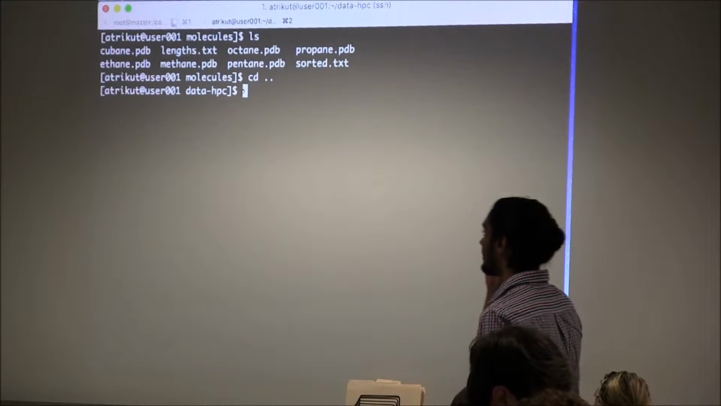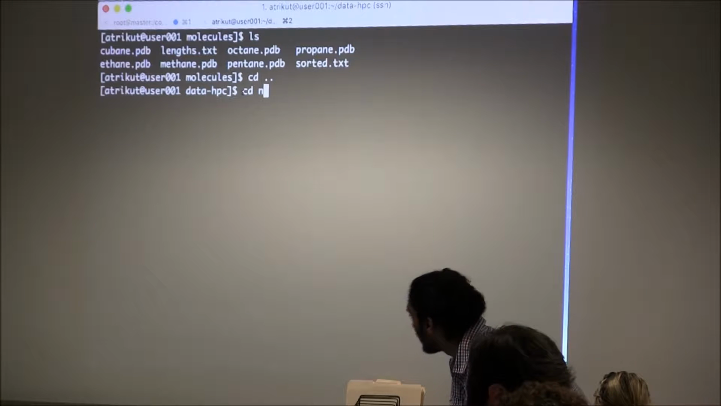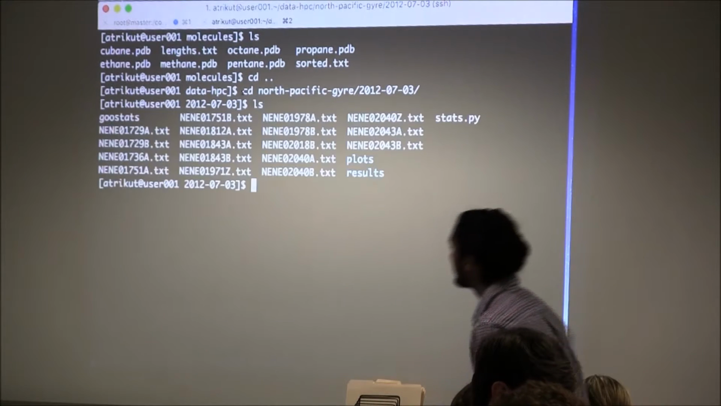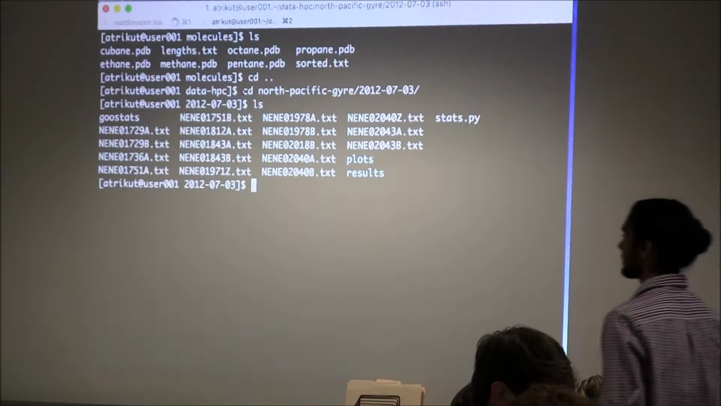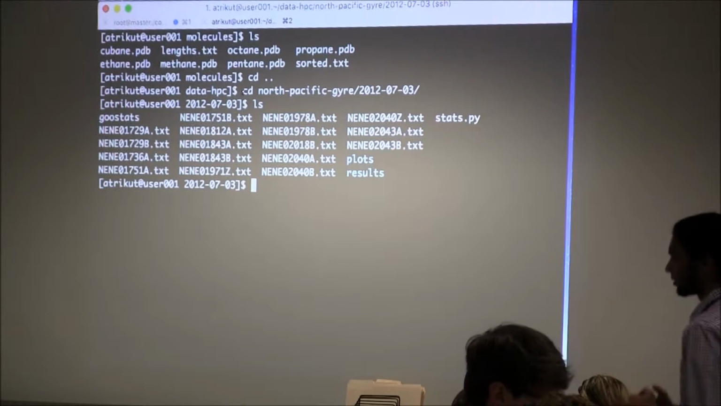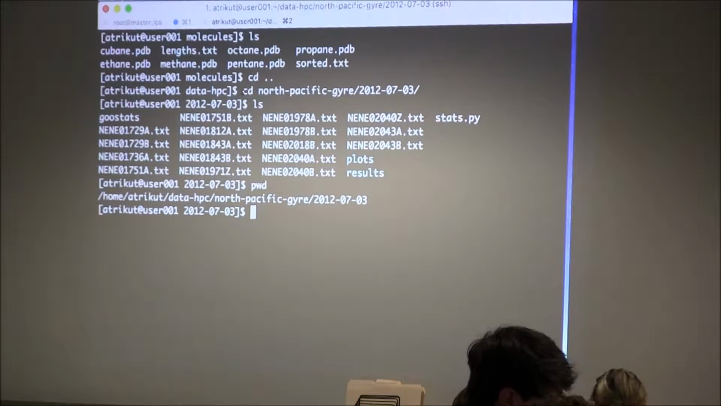I want you to now start looking at our main task here, which is going into the North Pacific gyre slash that date directory. When you type in ls, you must see these files. So let's get to the point where we're all able to see this. Navigate to this directory and type in ls, and make sure you're looking at all these files.